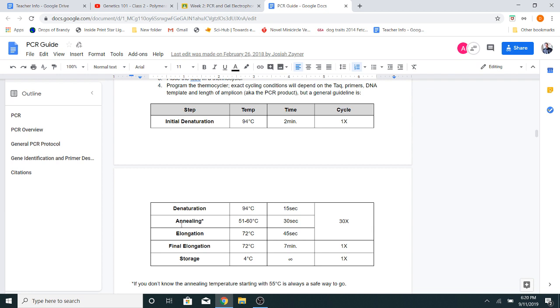When you take that primer, its sequence is complementary to the template. So that means everywhere there's an A, there's a T on your primer, and everywhere there's a C, there's a G on your primer, and so on. The complementary sequence is what allows it to bind, and the longer that sequence is, the more complementary bonds there are, the more stable it is, the more heat it takes to make it separate.